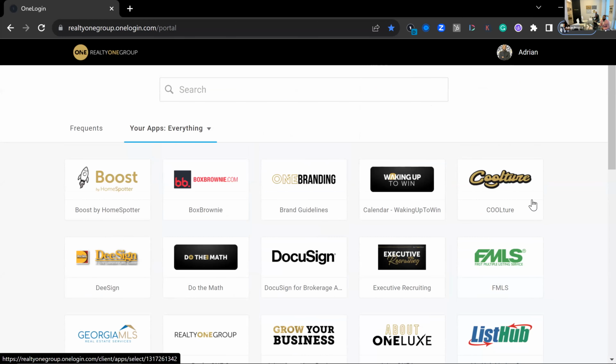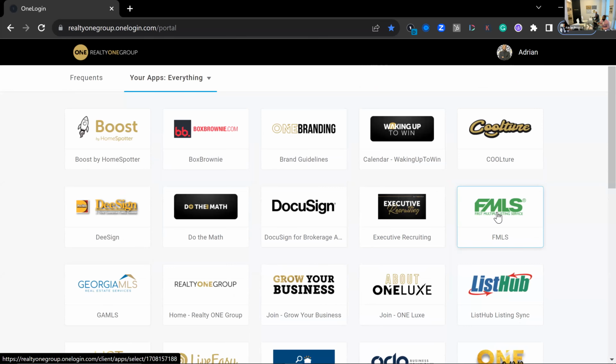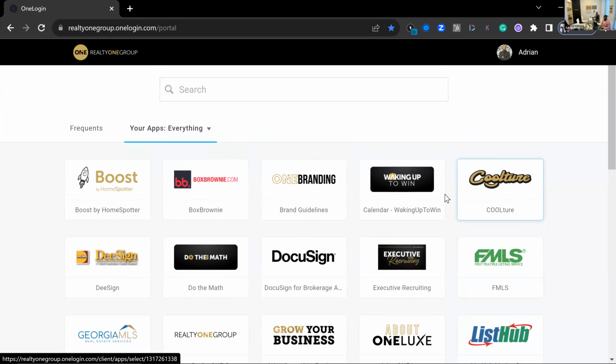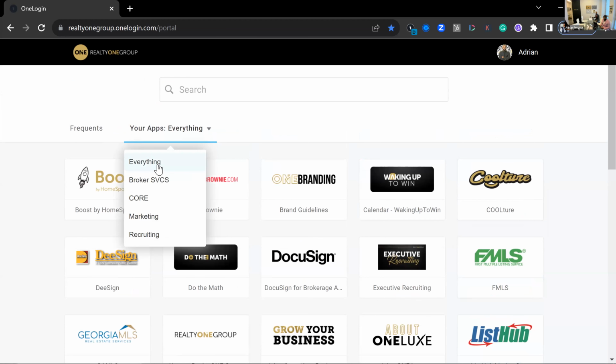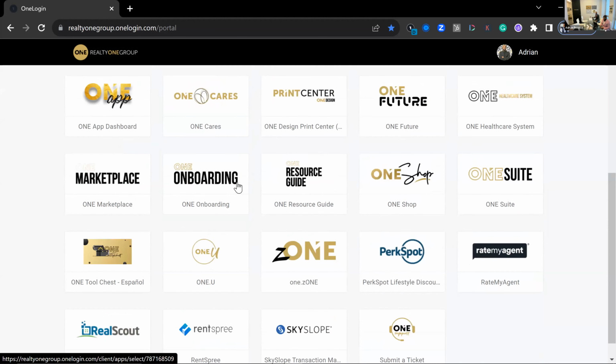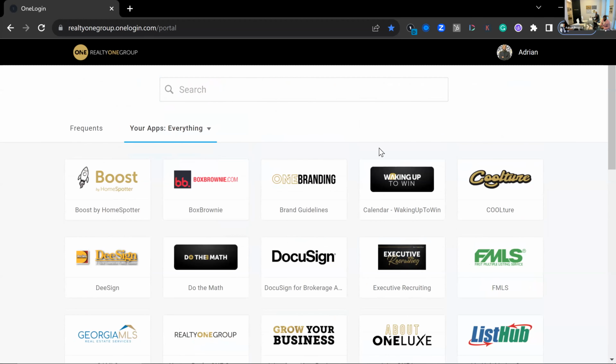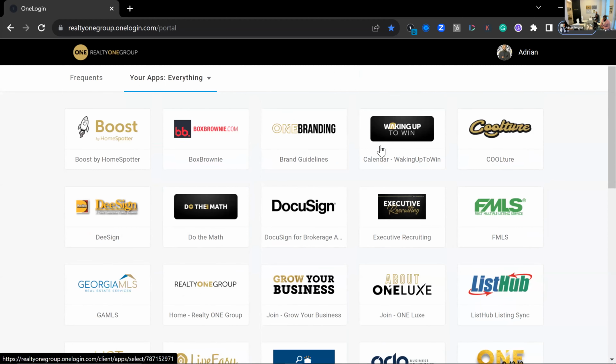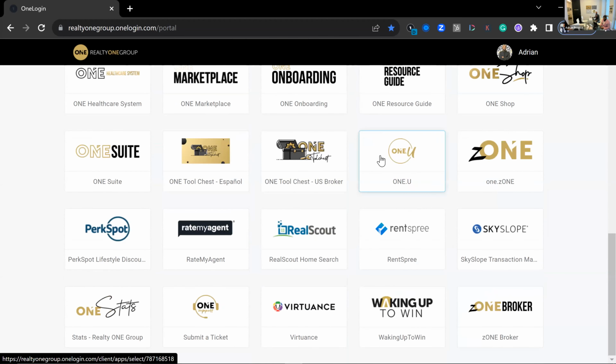So real briefly, if you don't see Georgia MLS and FMLS, please send an email to helpdesk@realty1group.com. And okay, there we go. Again, it should be in Everything or Core Products. All your core products are going to be in Core, and then Everything will showcase everything. Some stuff you won't see, just because of various reasons.